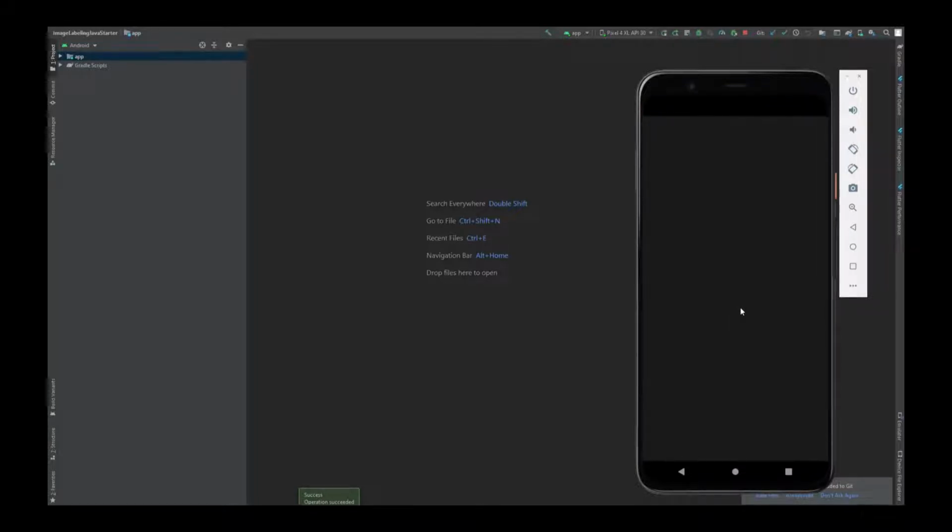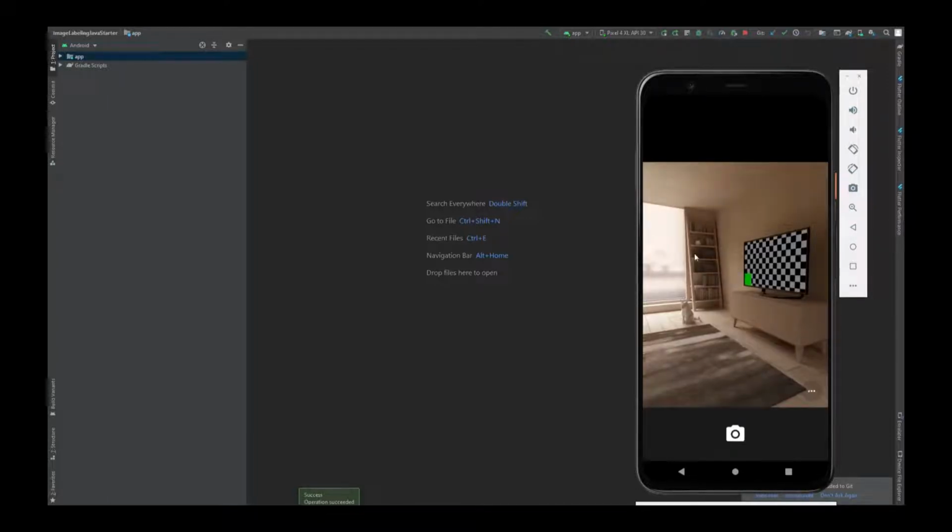Now the camera is launching and you will see the default preview for the emulator camera. Now the emulator camera is open and that is the default preview for the emulator camera. Just click on this camera button to capture an image.